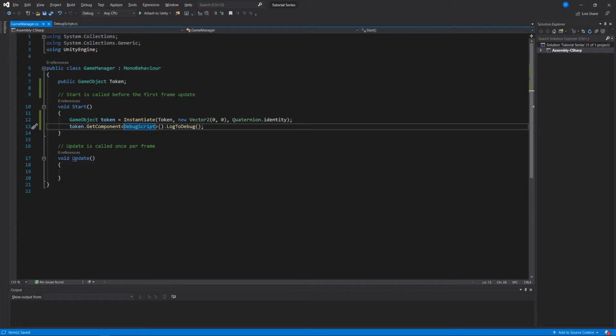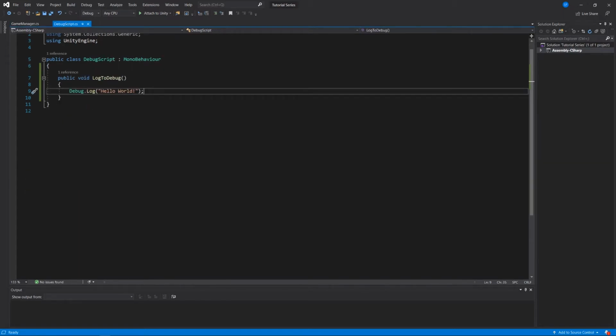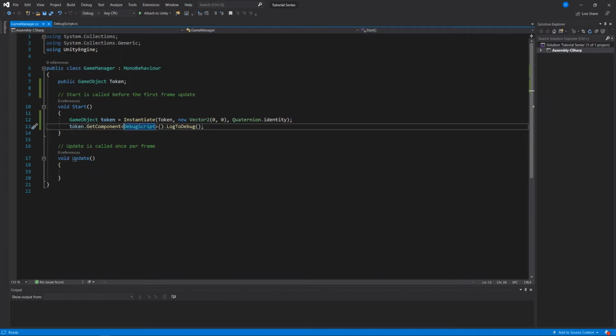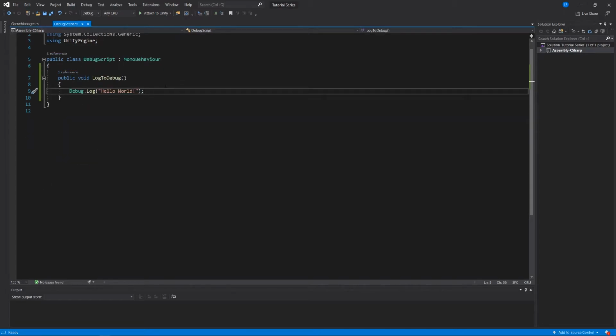Get the debug script component, and we just put these parentheses, close parentheses next to that part of the script because get component is a function or a method itself. And then we say dot log to debug. So we've got that component, and now we want to get the log to debug function from within this component that we have gotten. And so after we've created this new token, we want to get the debug script component and use the public function, which is log to debug.